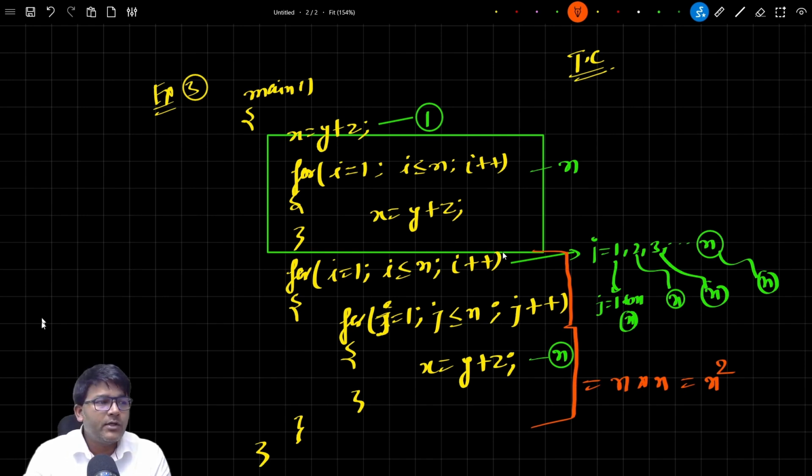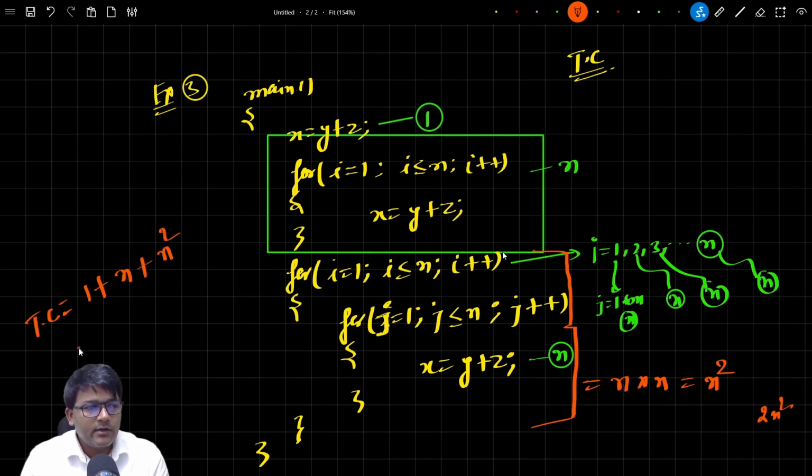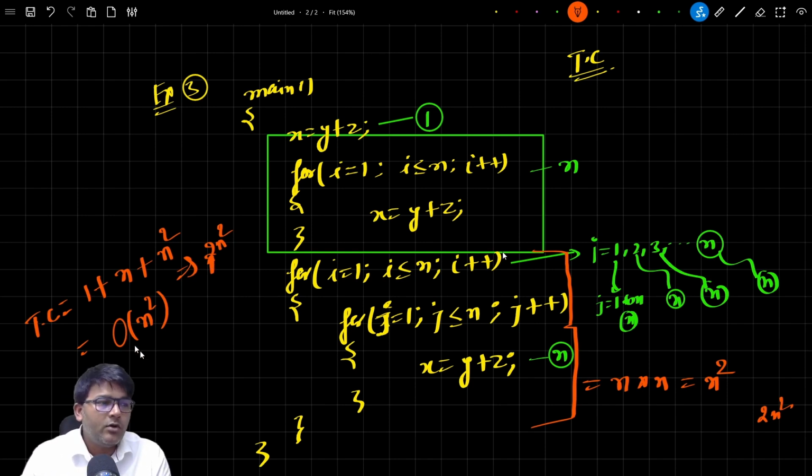So total time complexity, if we talk about it, is 1 plus n plus n square. Now what we can see is this n square is the higher term, so we can say big O of n square, or order of n square. Why? Because whatever this number represents, n square plus n plus 1, you can write as 2n square. 2 is just a constant, because we are talking about the approximate answer, a priori analysis, right? So order of n square or big O of n square is going to be the time complexity for this program.